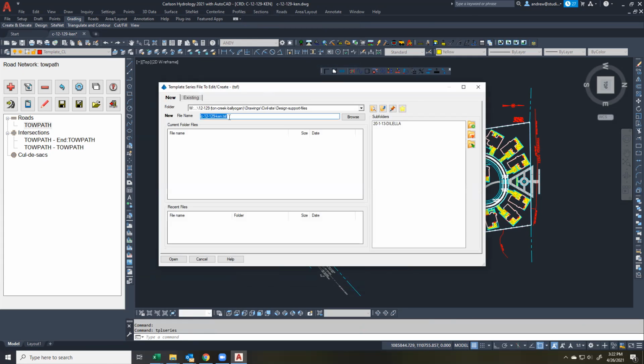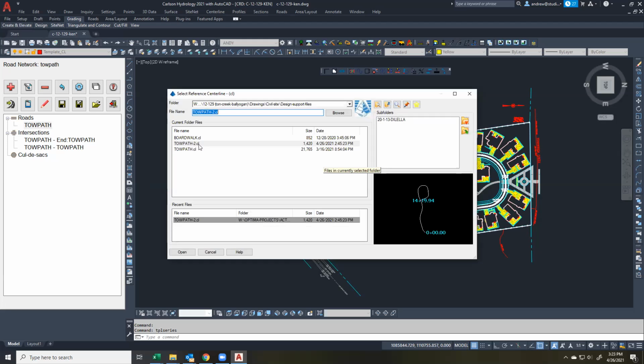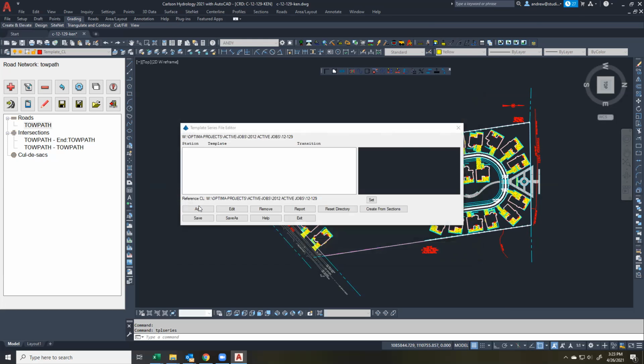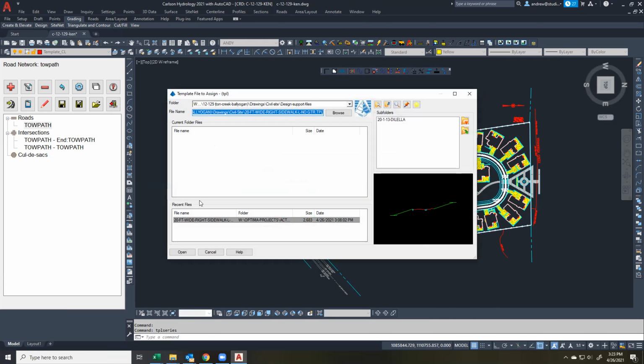We're going to call it no gutter dash with gutter, just for yucks. We're in our support files. We say open, and now there we go. We set the center line to be towpath 2. We add from station 0. We choose sidewalk left, no gutter.